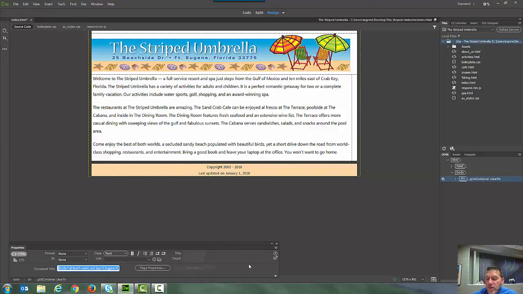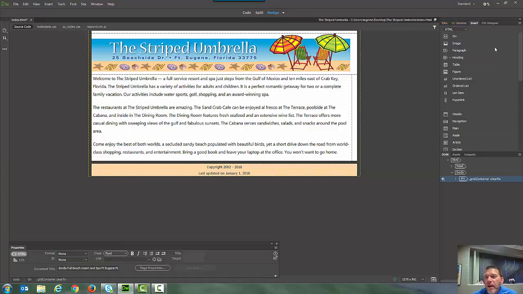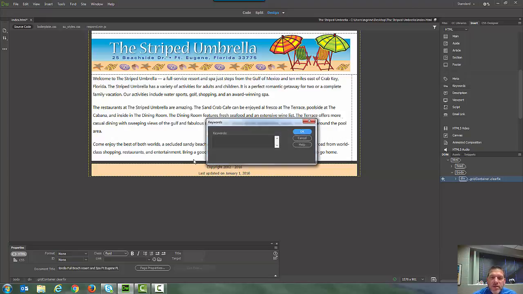The next thing it has us do is insert some keywords. So we're going to come up to the top right and go to the insert panel. You can see the insert panel is divided into different sections. If I scroll down, you can see the different things it has in there. The section we're looking for is this middle section where we have our metadata, and the first thing we're going to add is some keywords. So I'm going to click on keywords there. The stuff it has me put in on page 27 in the book is for the striped umbrella, and these are just keywords that search engines use to find our site.